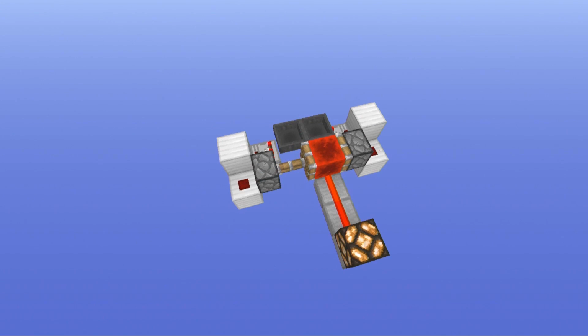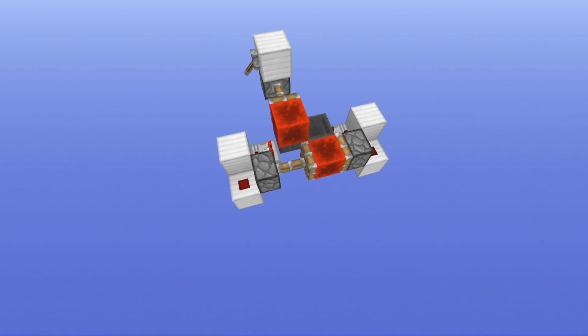You grab the signal from the redstone block as well, and you turn it off by powering one of the hoppers. In this example, we used another redstone block to power the hopper below it.